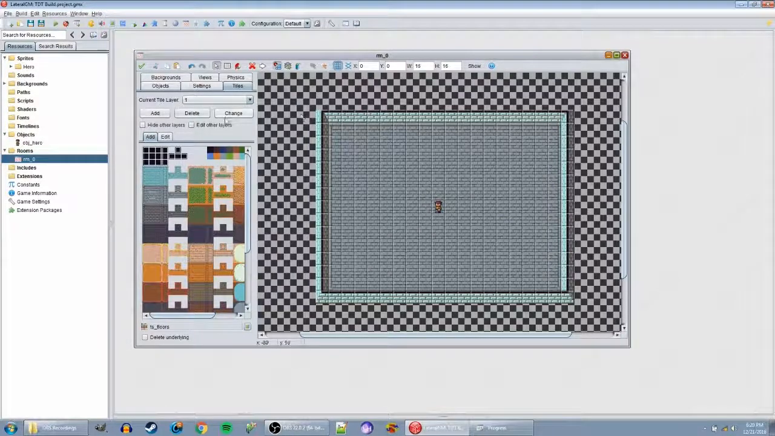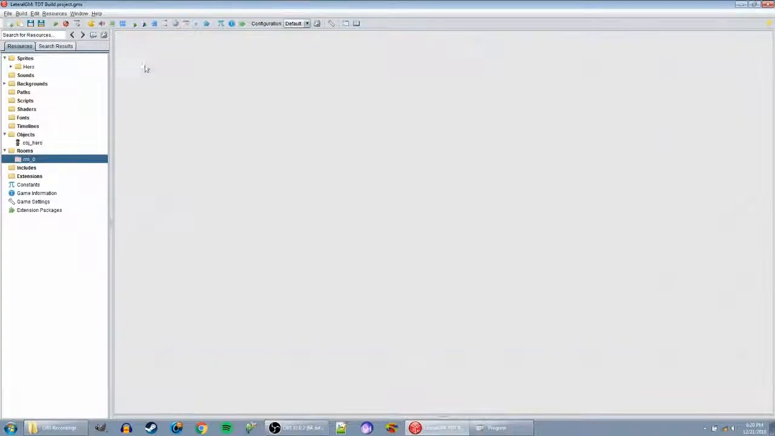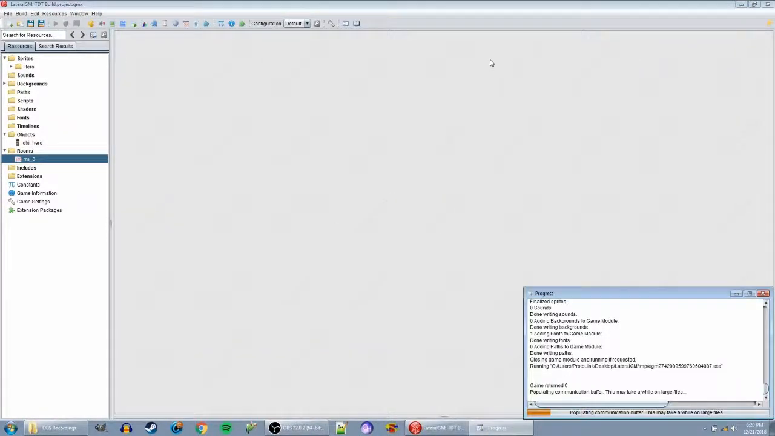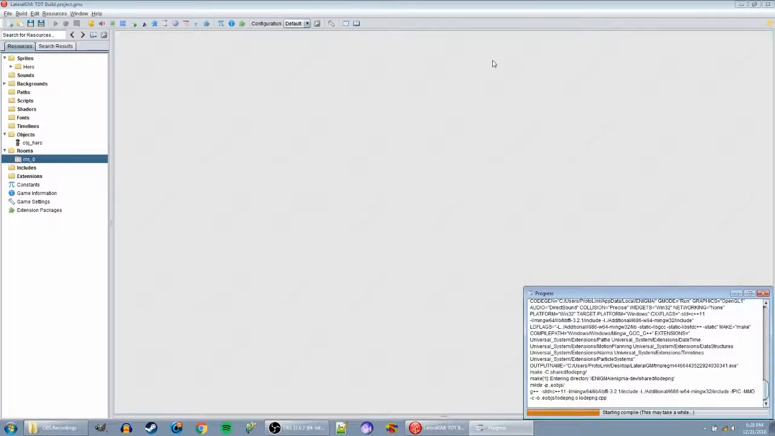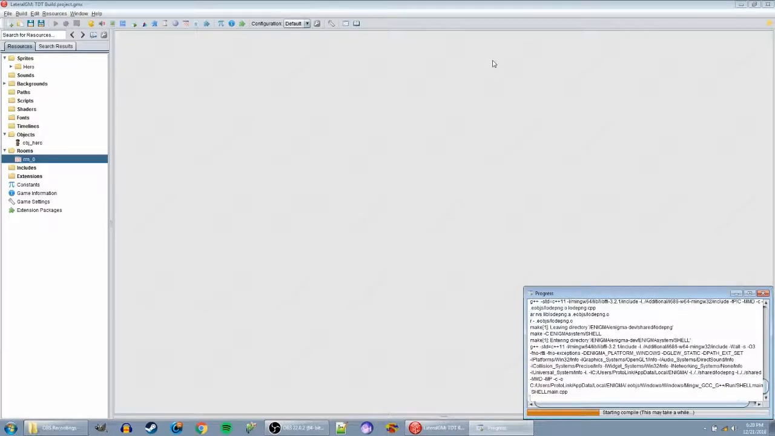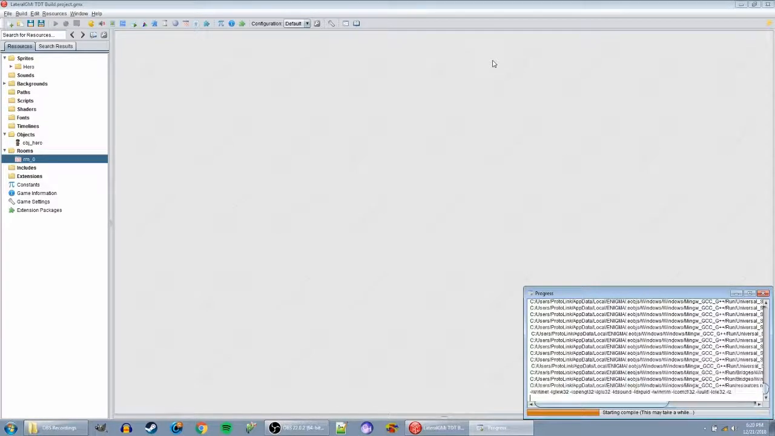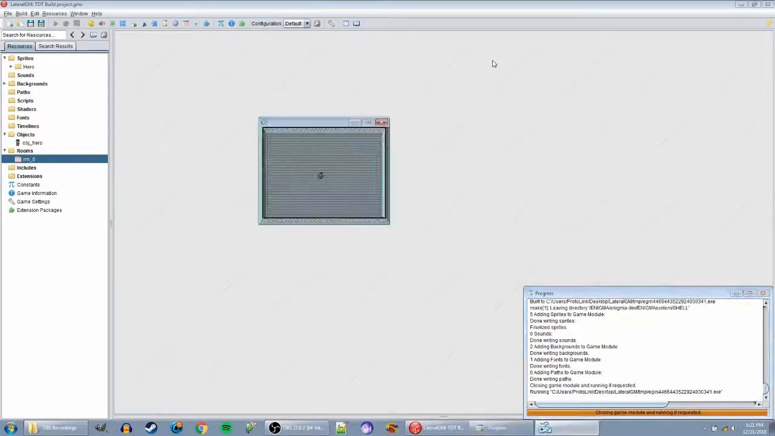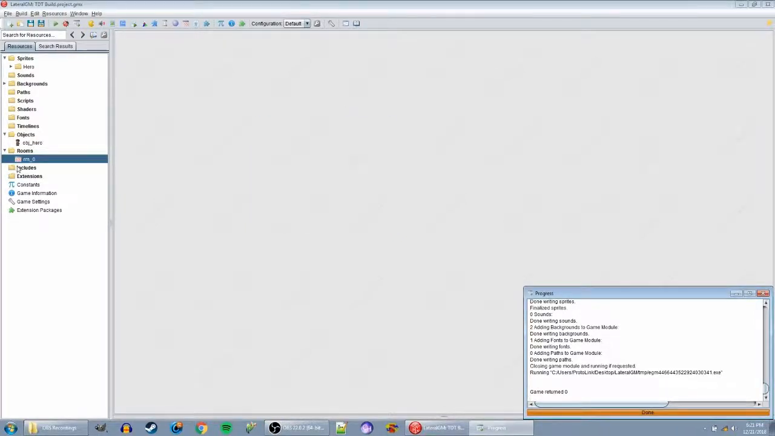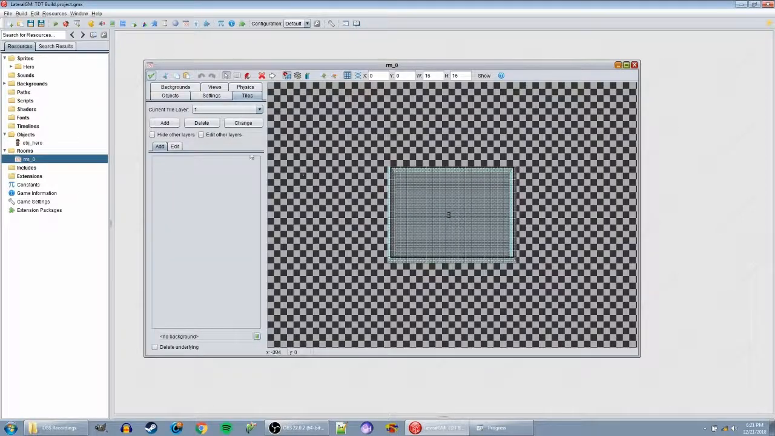So that is pretty much all we have to do for tiles. So if we go ahead and click save and run it, you'll notice that the room will now have its tiles exactly the way that we just set it up, as you can see. Now it is a little bit small, and that's because our room is so small, but let's make it a little bit bigger.